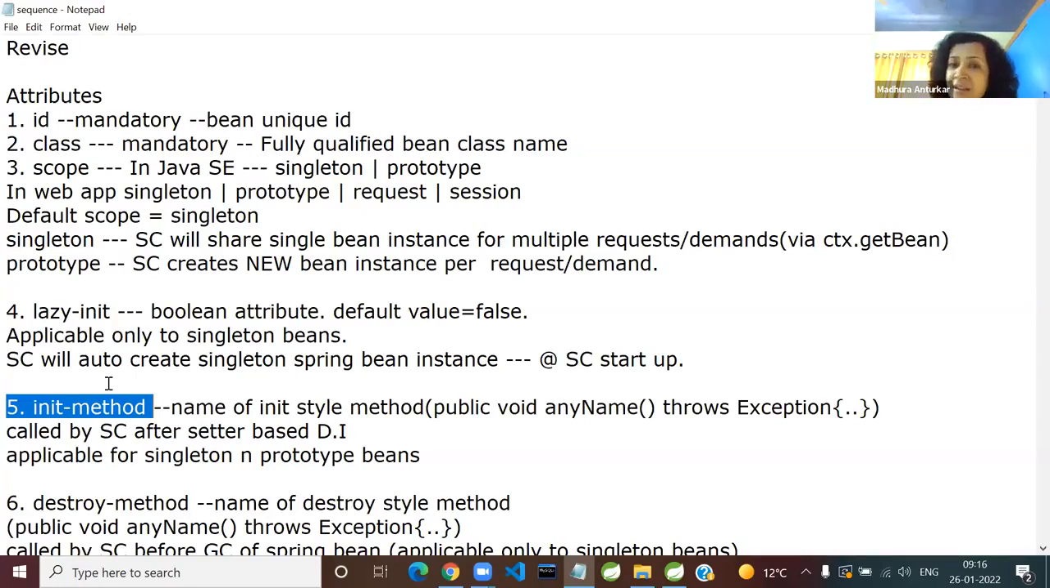So how does the container know that this is the init method? Absolutely right, this is the attribute. Whose attribute is it? These are all attributes of the bean tag. So you have to supply the init method name, and then the container will call it. Next question: will this init-style method be called for singletons, prototypes, both, or neither?